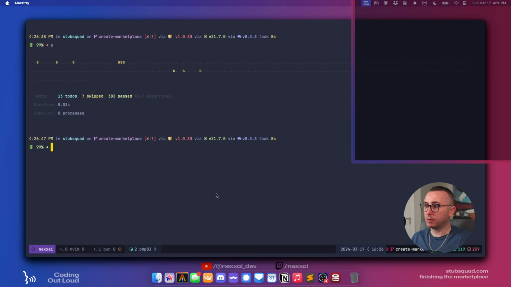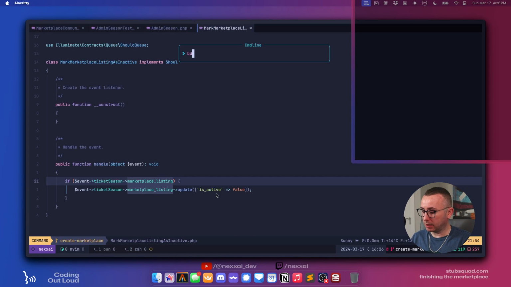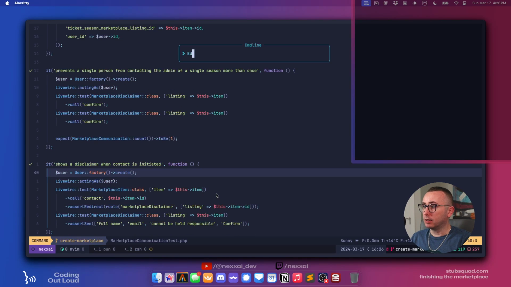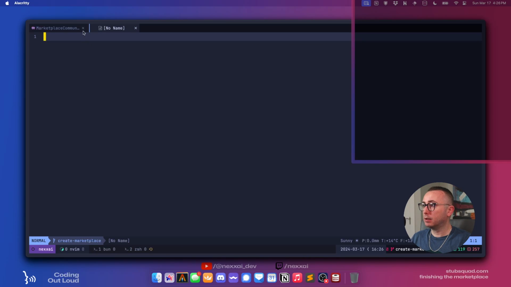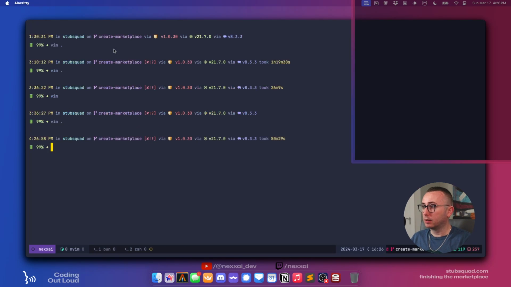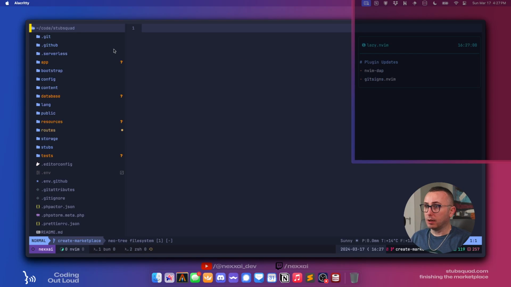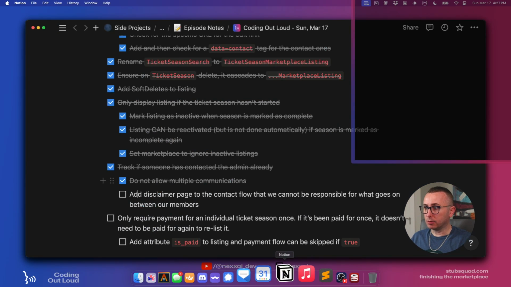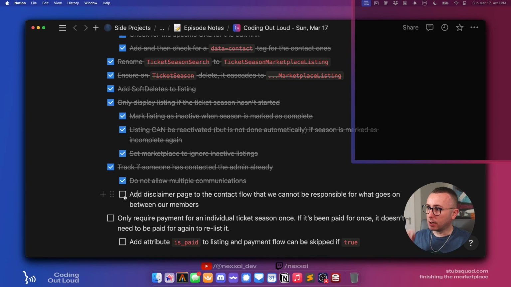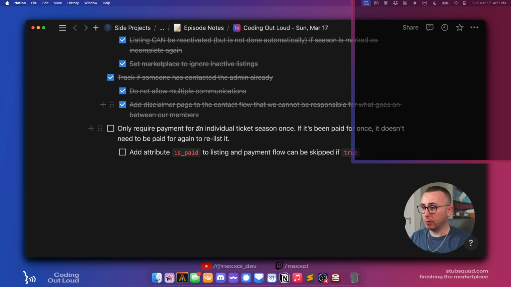Golden. Beautiful. Okay, so we have a completely passing test suite. That's good to hear. Let's close out of there and we'll update those as we go back to Notion here for a second. Okay, so disclaimer page, contact flow. Okay, so that's done. So the last thing we need to do here today, and it's still a decent chunk of work, but let's get started, is the actual payment thing.